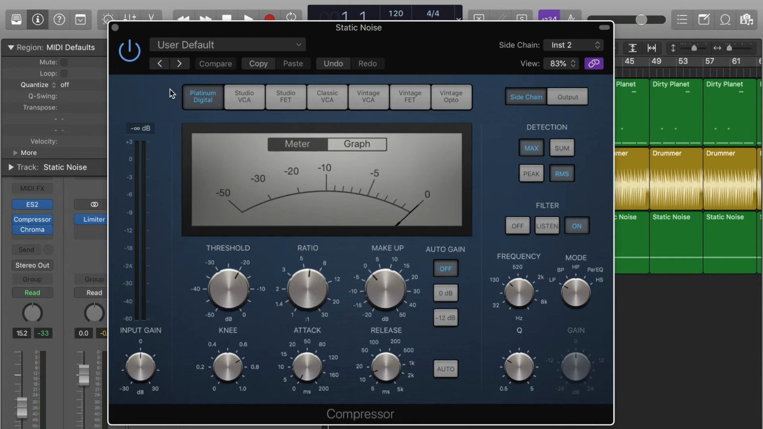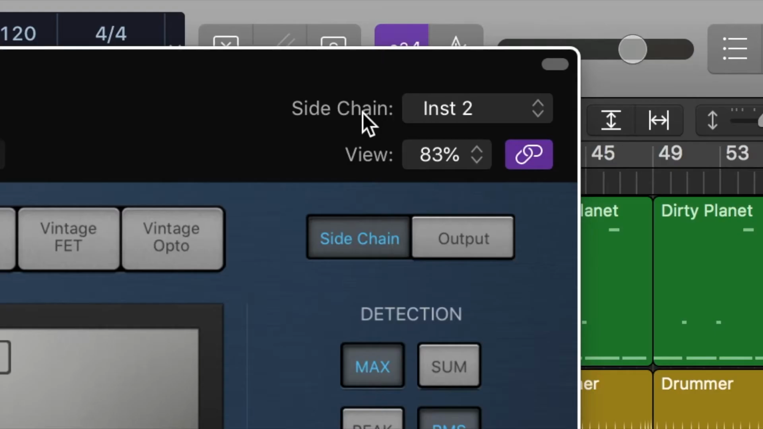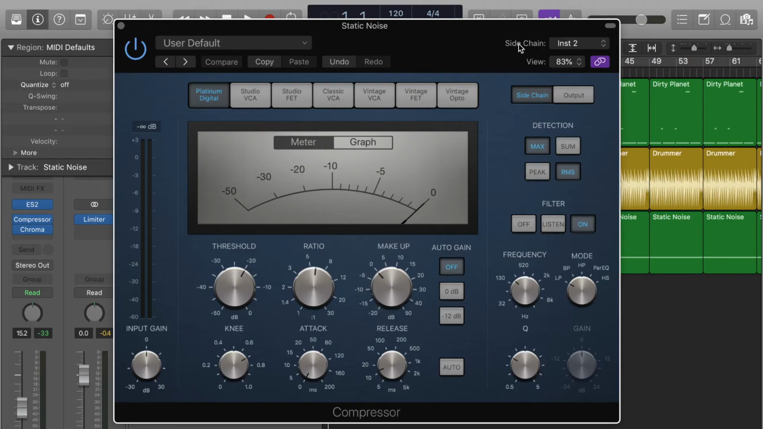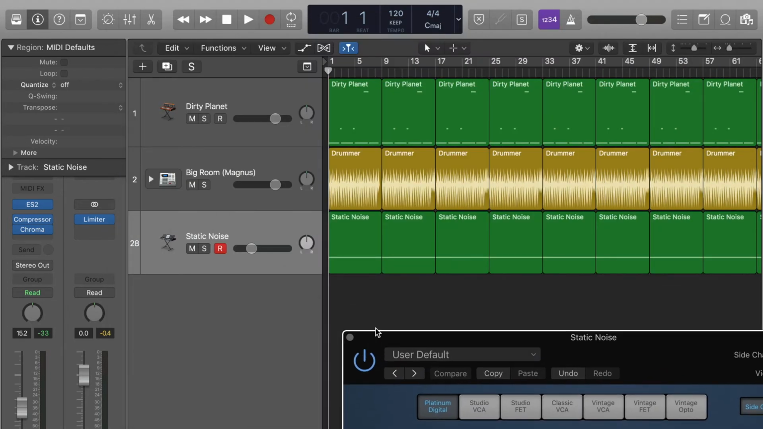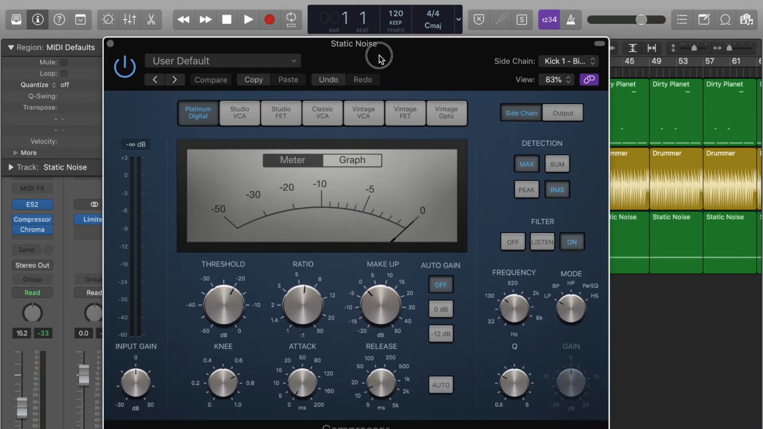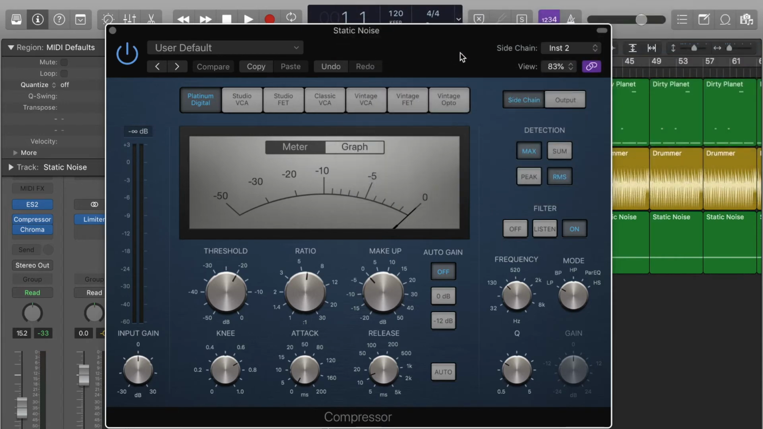So this is how you set up sidechain compression, and it's very simple here in Logic. It's simple in Pro Tools as well, but I think it's simpler in this. I prefer Logic. So sidechain up here in the corner where my mouse is, you want to select your particular instrument. For this, I have Big Room, it's called, and Magnus is playing the Big Room kit, apparently. So I just want to select that instrument, which is Big Room right here. Select that, that's my sidechain.